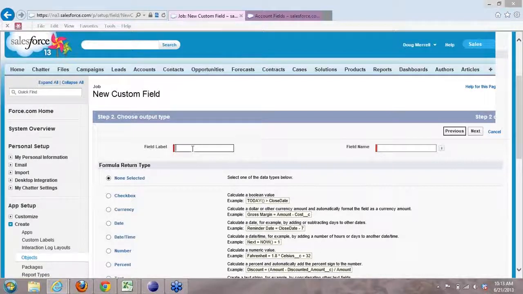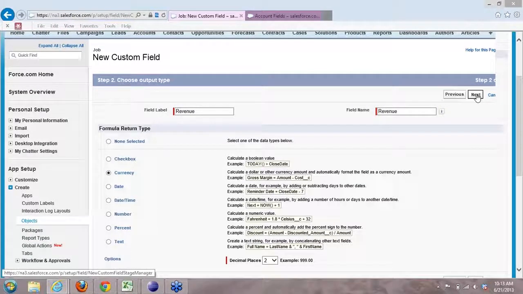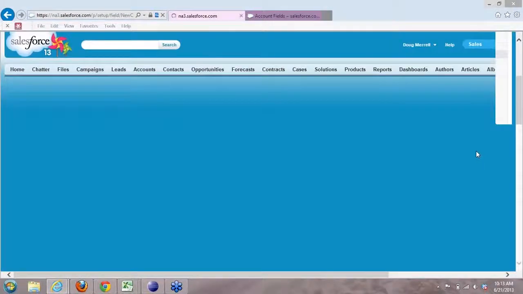So as long as that's populated, I can run a formula off of that and determine, you know, I guess we'll just call it the revenue for the job. Revenue. So we'll just do revenue. We'll come down here. We want this to look like a currency field. Next.